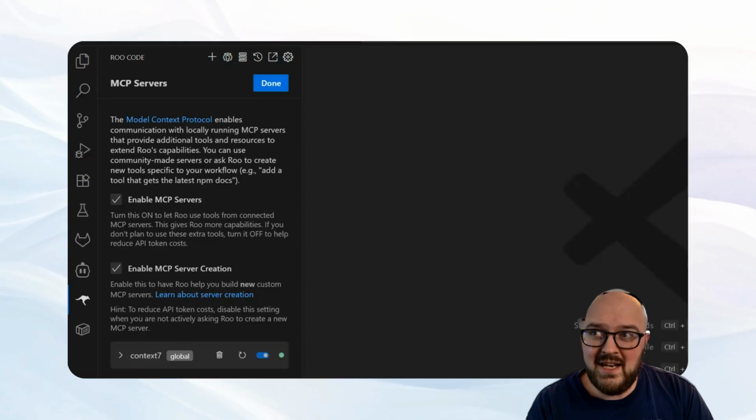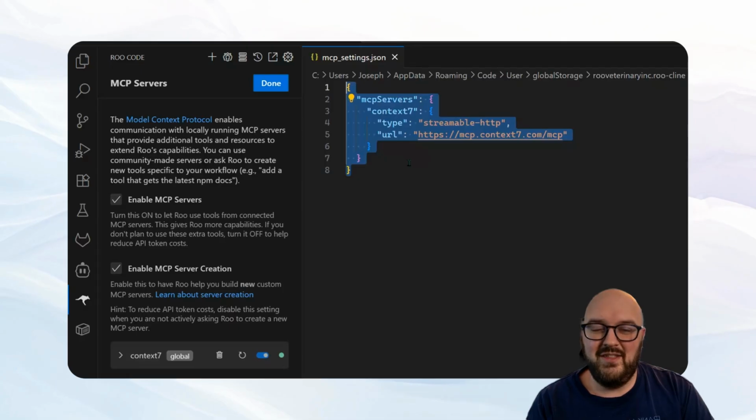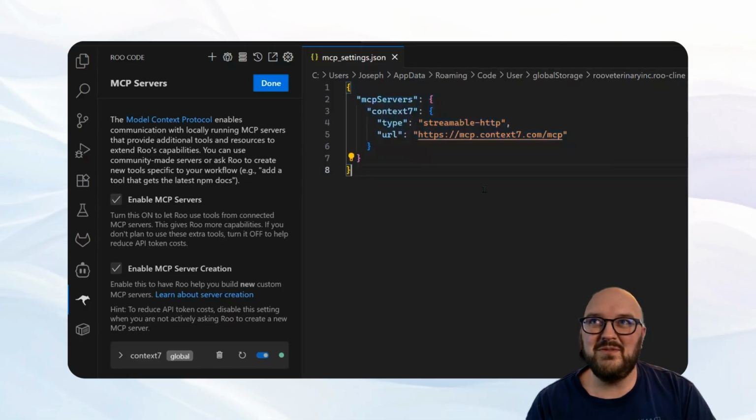And you can see it's green. That means it's working. We'll see if it actually works, but you can add any and all MCPs. If we bring it up, it's just, if you've ever done a config for MCPs before, it's the same thing.